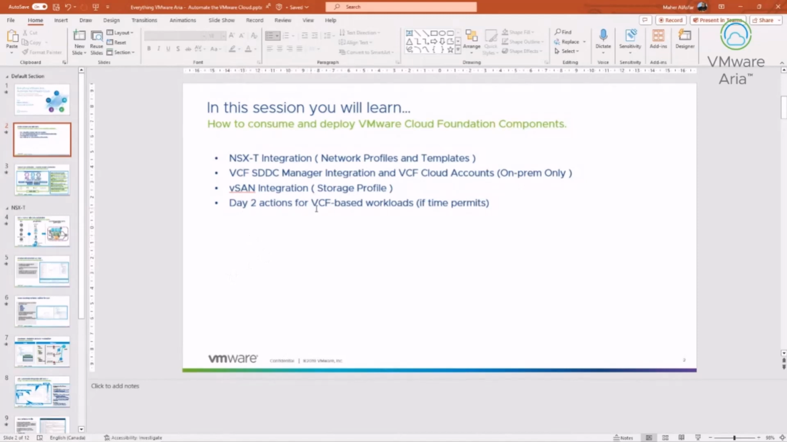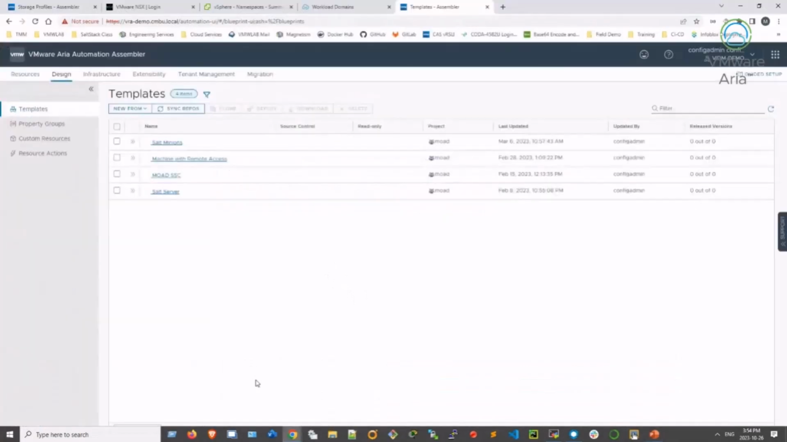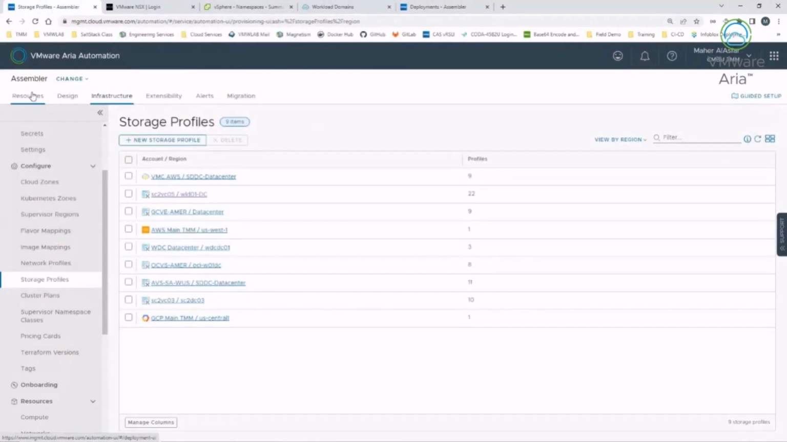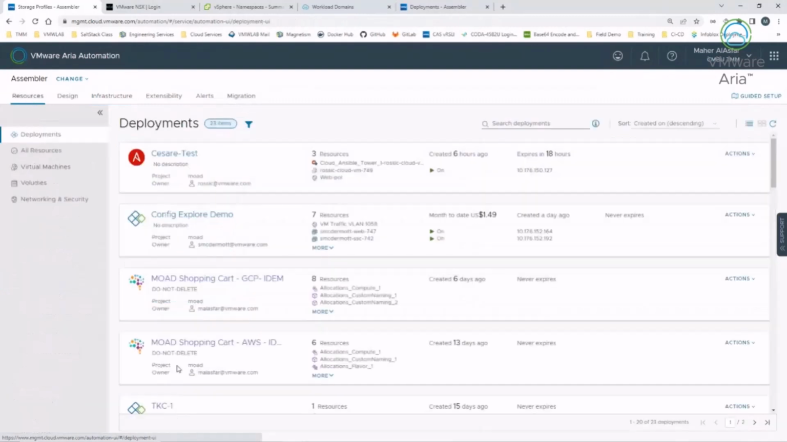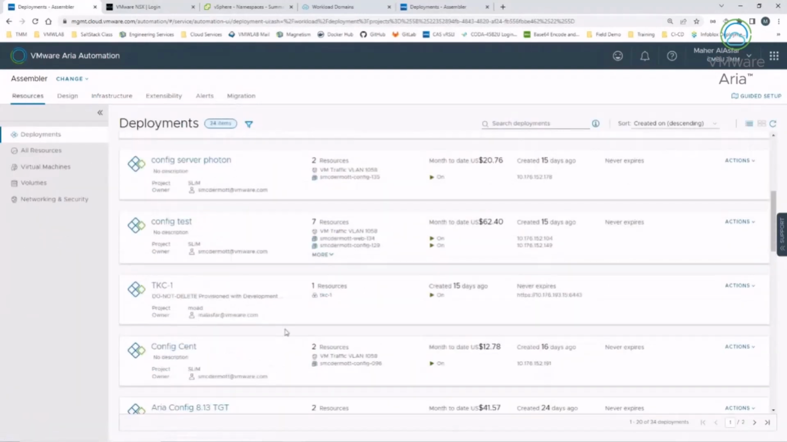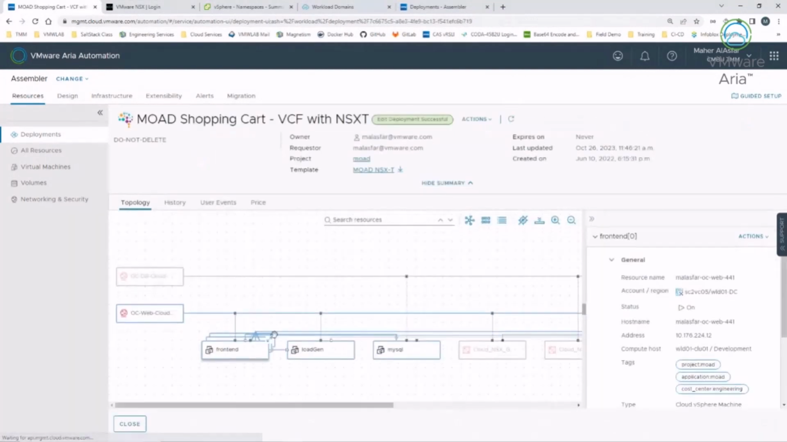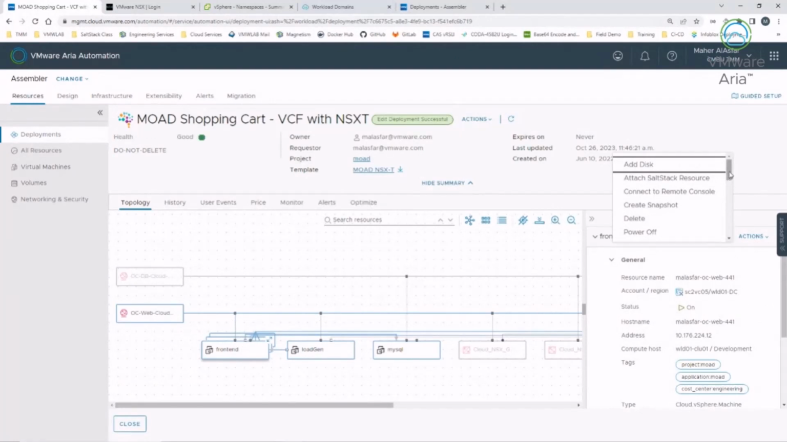For the day two action specifically for VCF or VMware in particular, I want to highlight two main day two actions that are only available on vSphere. So one thing is we'll switch to our original environment, and we can go in and actually select our VCF with NSX-T, the same one that we did the thing on. And what I want to show is that if we select, for example, the front end workload here, there are two actions that I want to point out that are only available and supported on vSphere or VCF workloads.